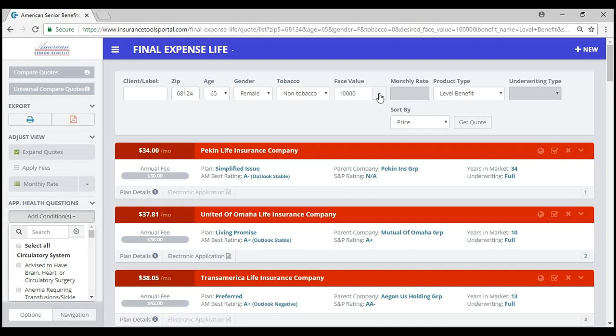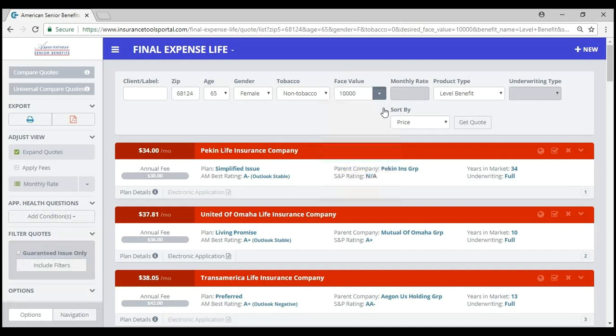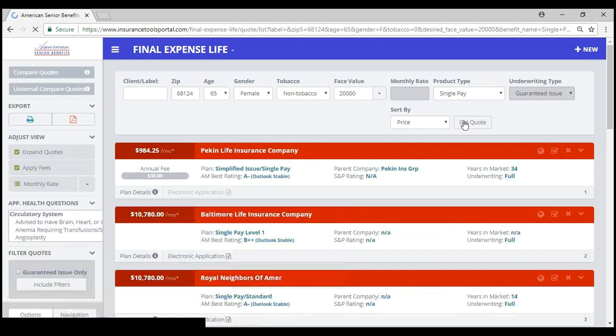To quickly change the quote if need be, you always have the quote up here at the upper top. So if you did want to change the face value, once you get started here, you can always type in that face value and quickly change it and hit Get Quote. You can also change the product type. So in this case, if I wanted to change my product type to a single pay, I would just select the single pay, the face value, and then also hit Get Quote. So we can really quickly change the type of quote that we are running.